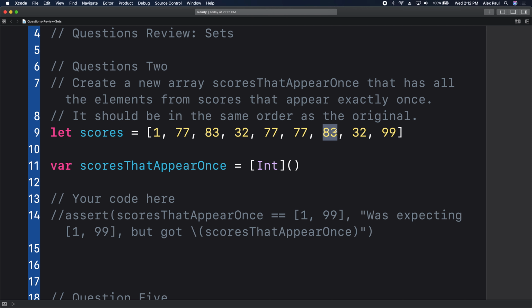83, same thing. Have I seen 83 before? So I do not add it, correct? I only want to add things I haven't seen. If I have seen it, I want to remove it. 32, same thing. I've seen 32 before, correct?